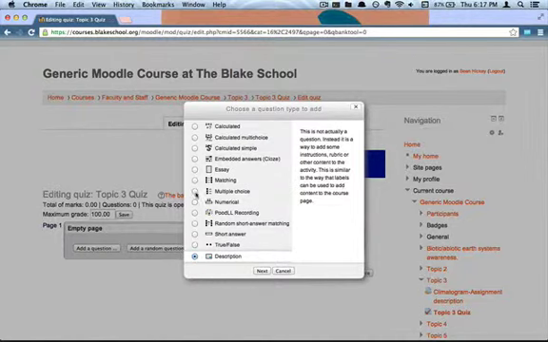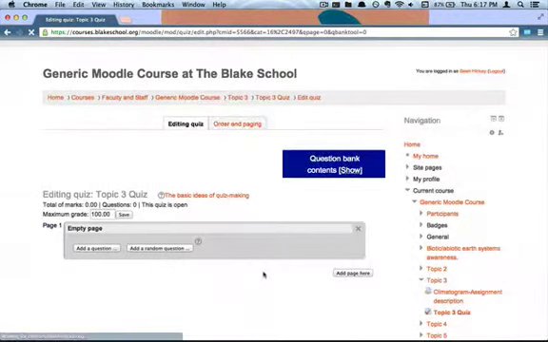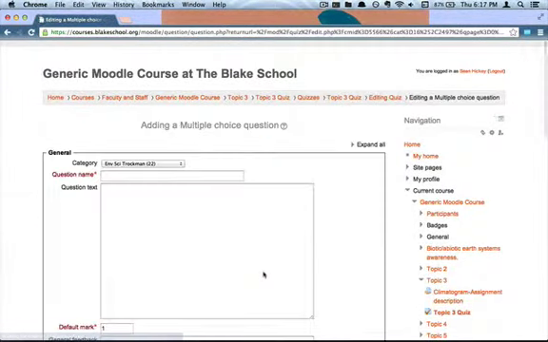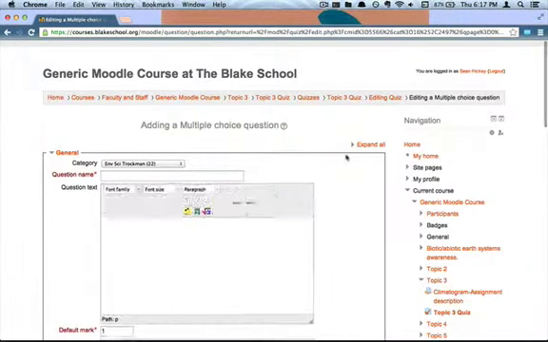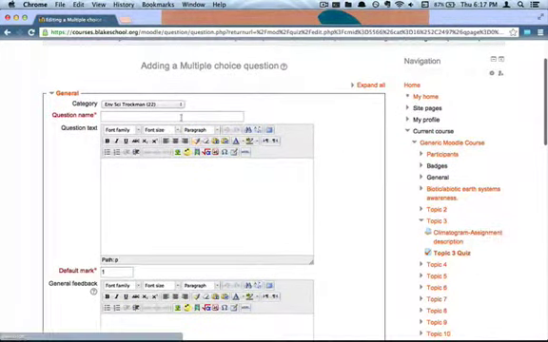So let's pretend that I am creating a multiple choice question. So I'm going to highlight multiple choice and click next. And that'll bring up the multiple choice question dialog.